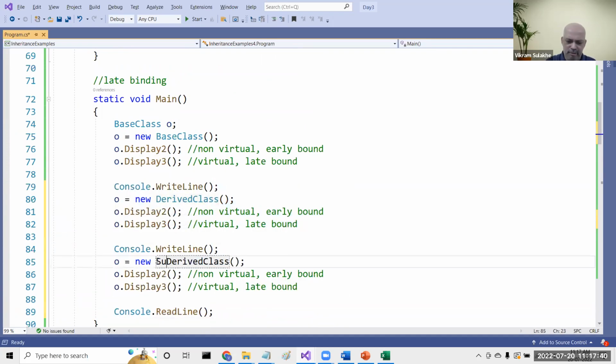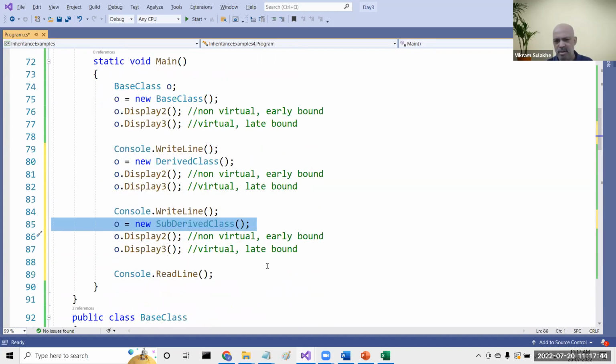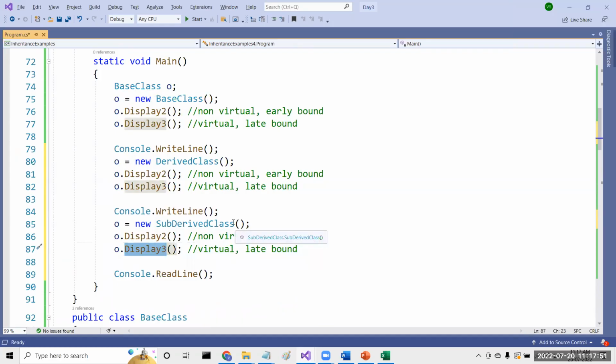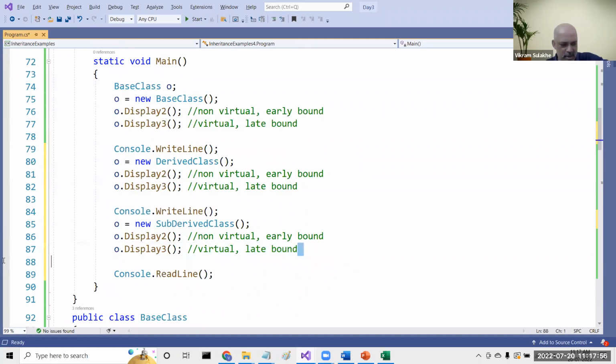can I further extend this? O is equal to new sub-derived, and go and call this. Do you think this will give me the sub-derived display3? Yes, sir. All right. So you can extend this further, down the hierarchy. You can declare a reference of the base class and allocate memory for any of its derived types, all down the hierarchy. And depending upon what you're calling, it will call the appropriate one.